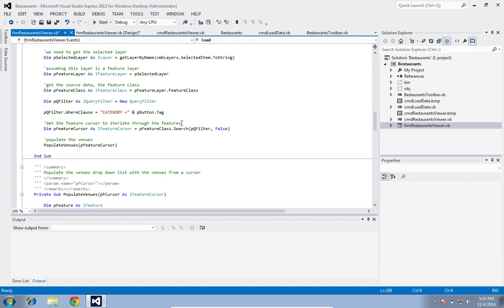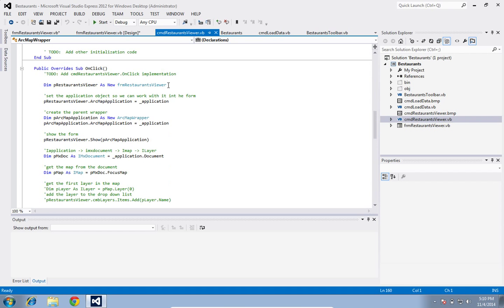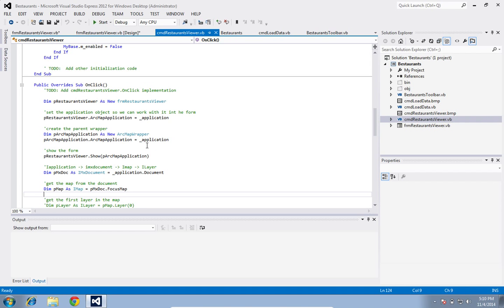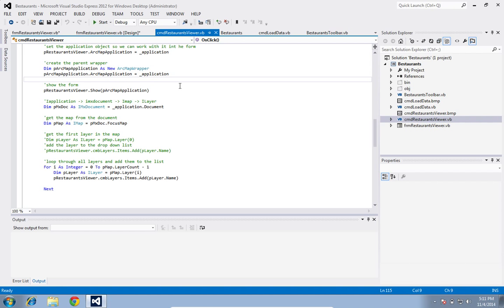And when the form starts up, which is basically when you click this button, if you remember, we are doing some code here. We were setting the application in ArcMap, and then we're showing the form, and then we're populating these layers. We will not need that. So when we show the form, we want to populate the subtypes.